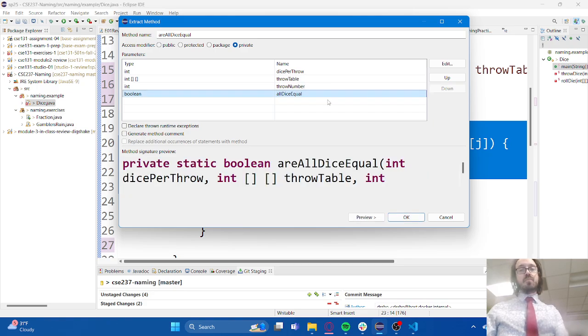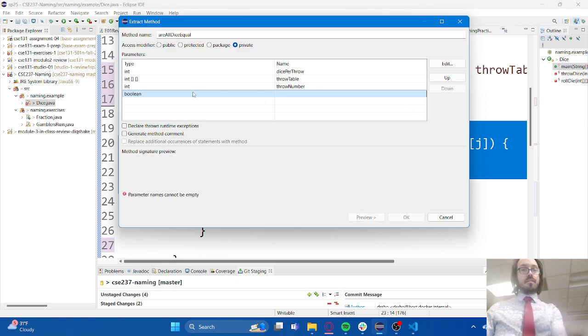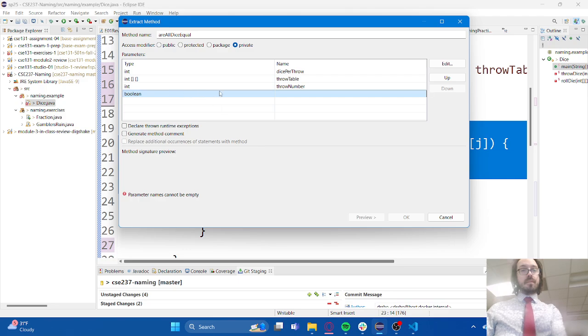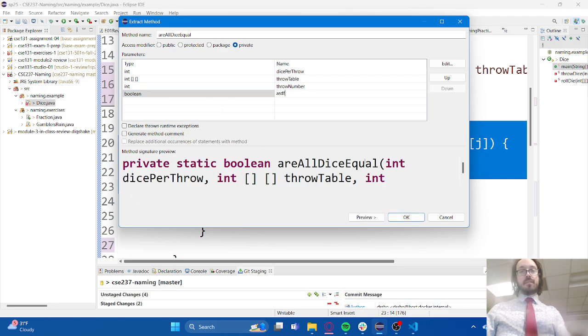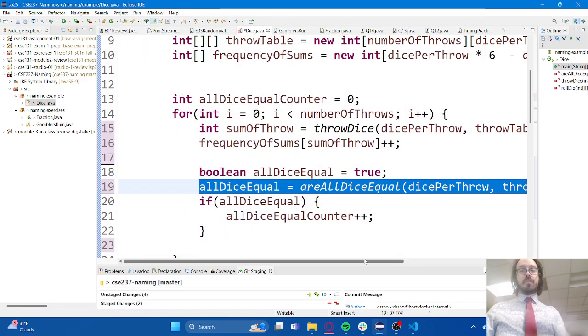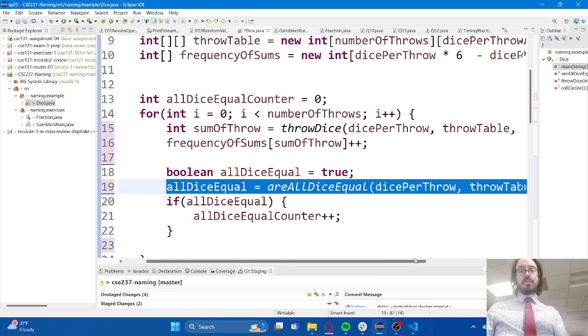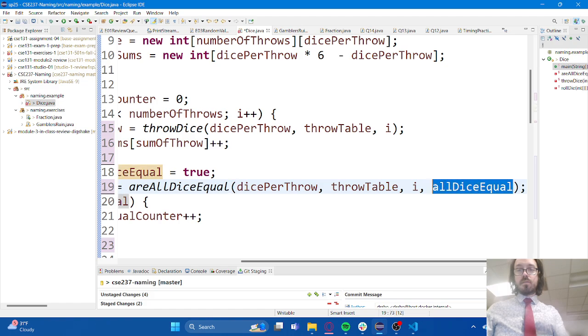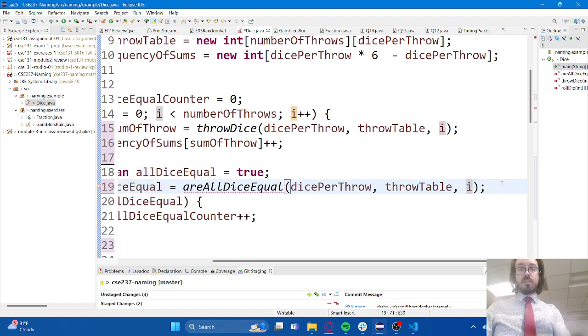We don't actually need this Boolean. That's actually going to become our return value, so I will try and get rid of it. I can. Parameter name. All right, I'll just have to delete it after then. I don't know why I couldn't delete it right there. Eclipse would not let me. This was throw number. Oh no, and that's I though, that's the actual argument.